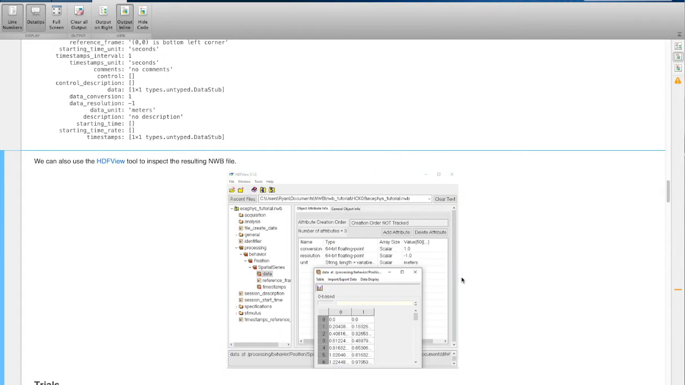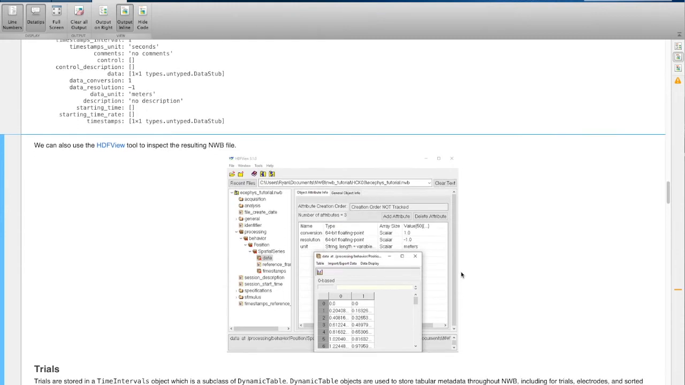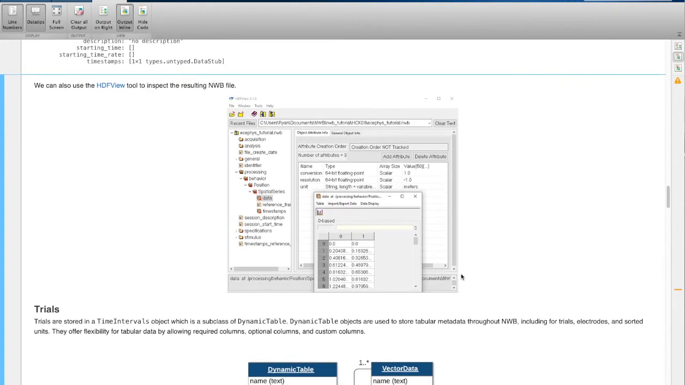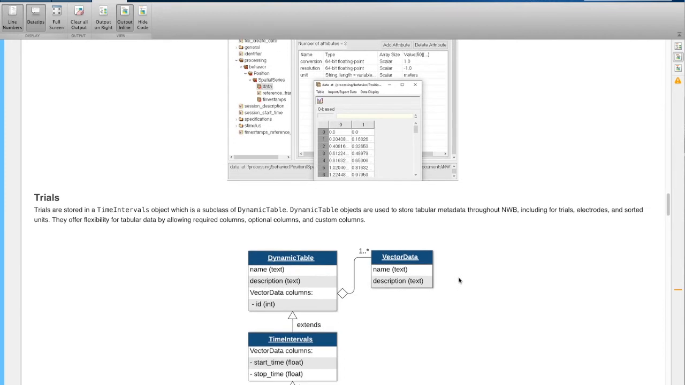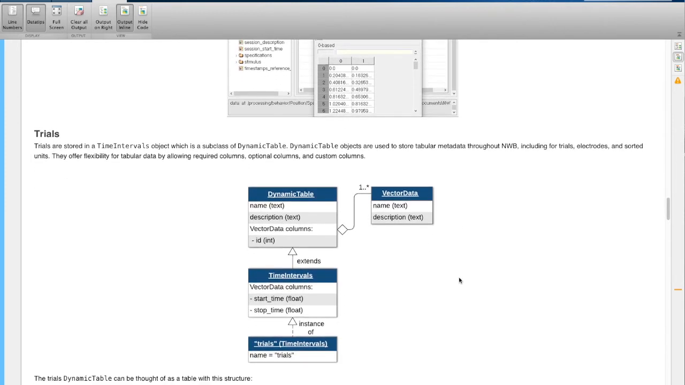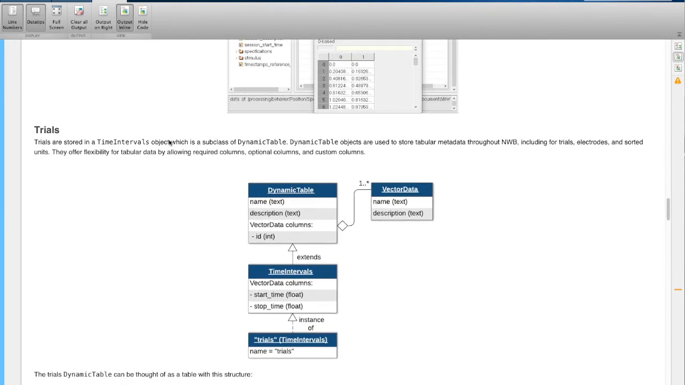And now let's talk about adding trial information. So trials are stored in an object called a time intervals object, which subclasses dynamic table. Dynamic tables are used to store tabular metadata throughout NWB. They're used in this case to store trials. They'll also come up again when we're storing information about electrodes and information about sorted units.